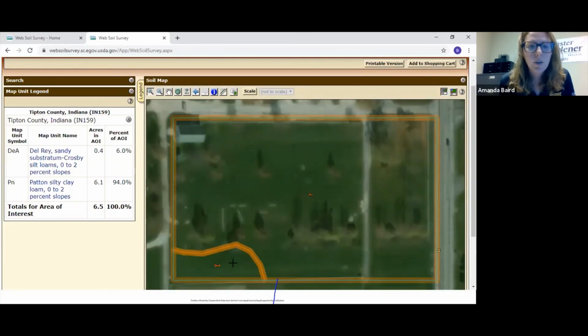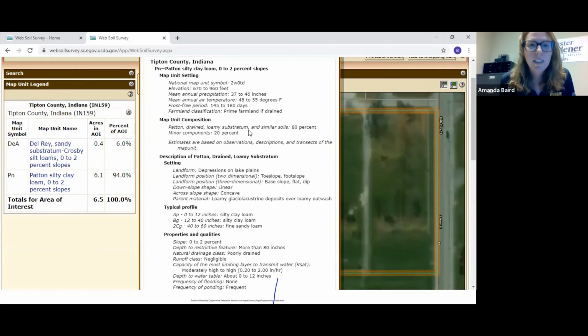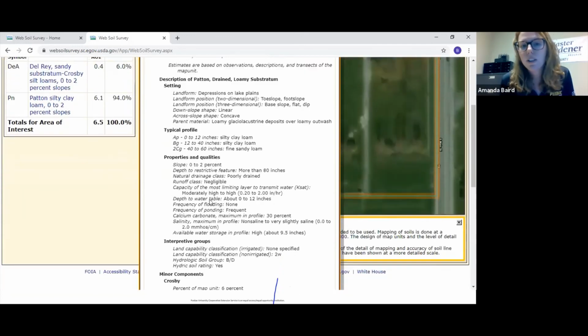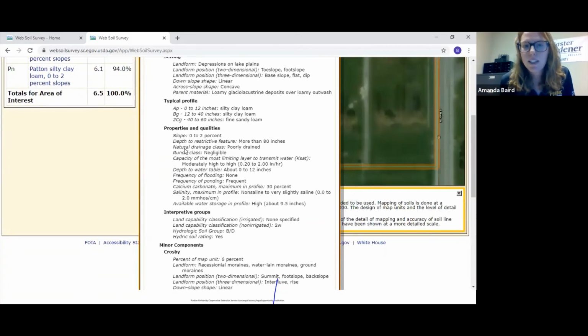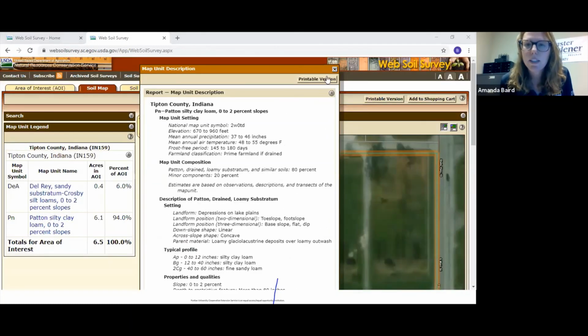It is now showing me I have two different soils here, the Delray as well as the Patton. If I want to learn more information, I click on it and it gives me lists and lists of the common settings as well as properties and qualities of the Patton soil. I can see that it's poorly drained. I can see the slope here. It's not very prone to flooding, but there is some ponding that happens.